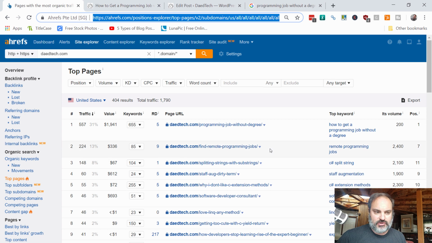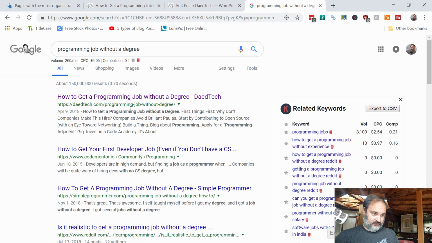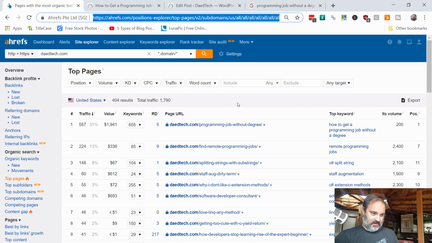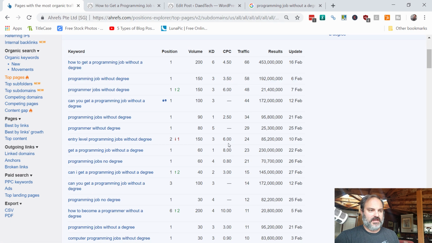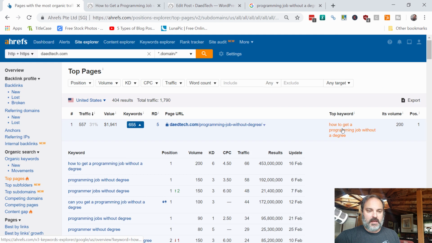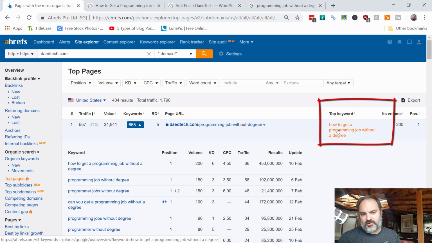I'm going to show you something here, which is an SEO tool, and it's pointed at my site, Dead Tech, and this post in question that we're talking about here. What this tool is saying is, here are a bunch of keywords for which this post ranks. It ranks number one for a lot of different searches that people do. And here, in the tool's estimation, is your best keyword.